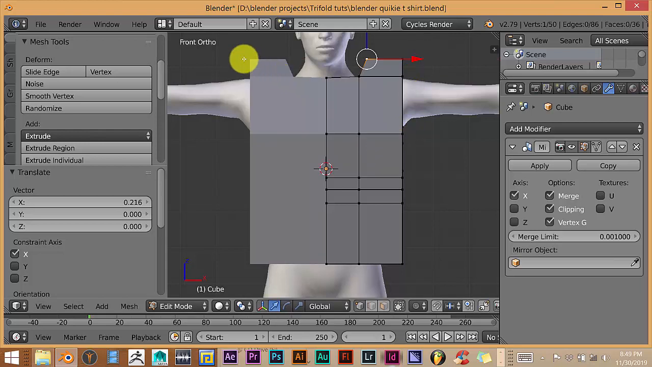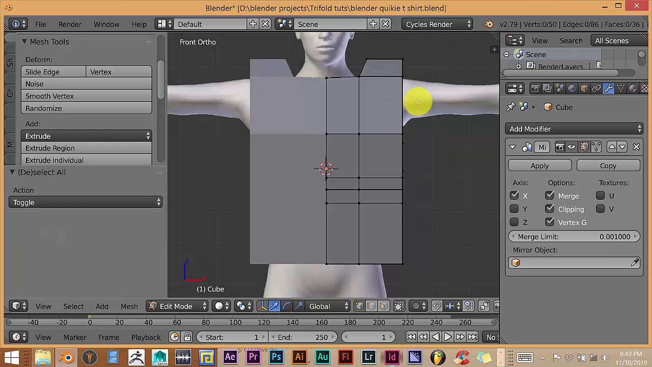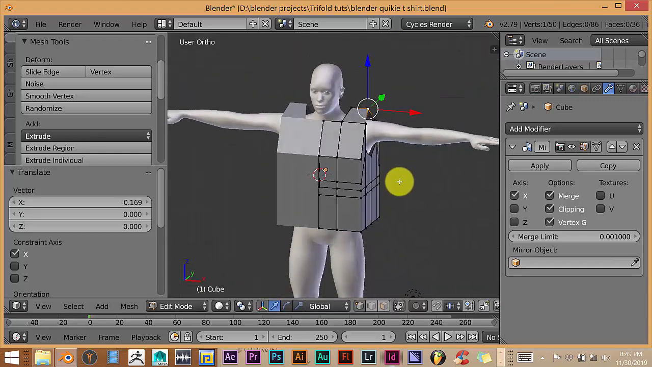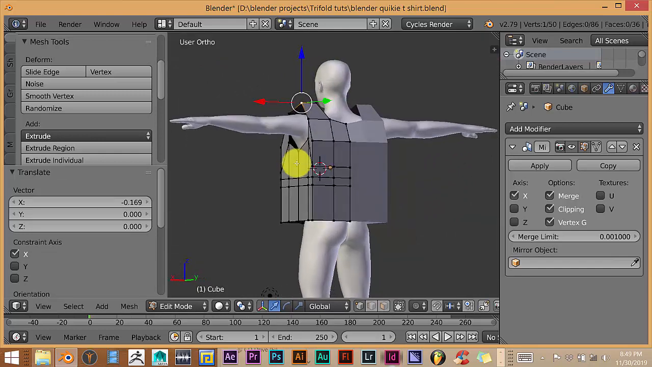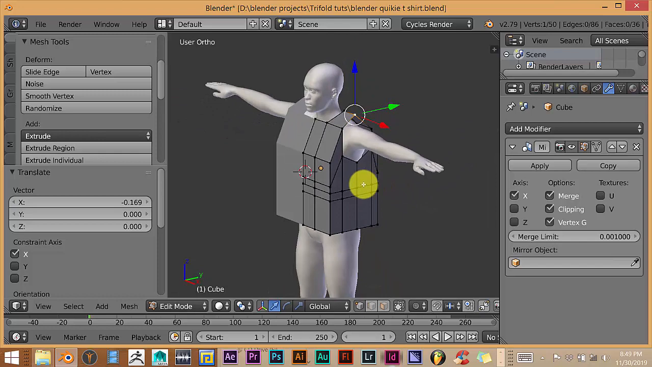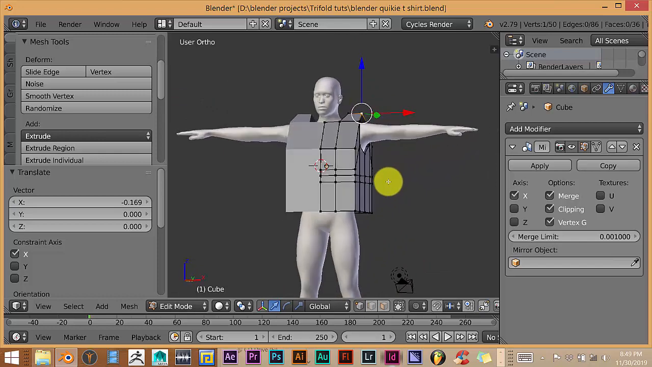We can also do the same thing with the outside vertices. So A to deselect, and then left click again on that outside vertices. X arrow again, hold down your left mouse button, pull that in just a little bit. Okay, there we go. So this is what we've got, the rough aspect of our mesh here. This is our t-shirt.